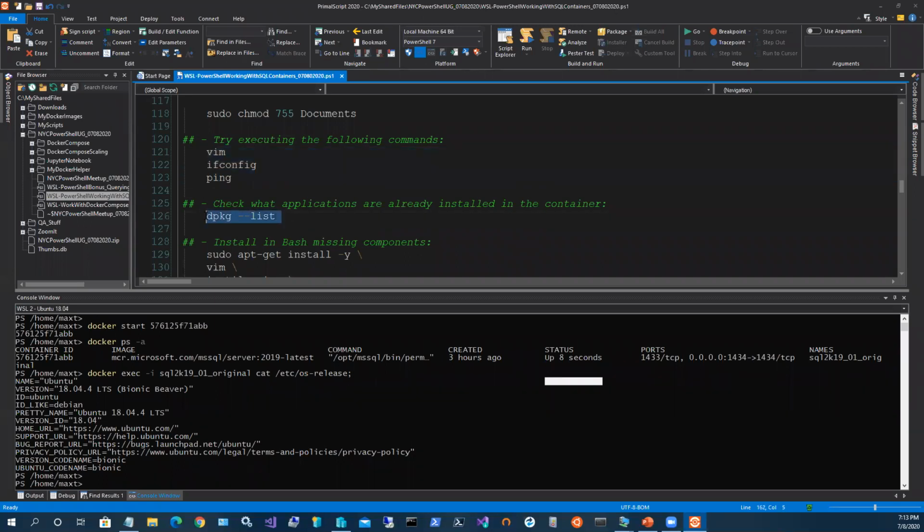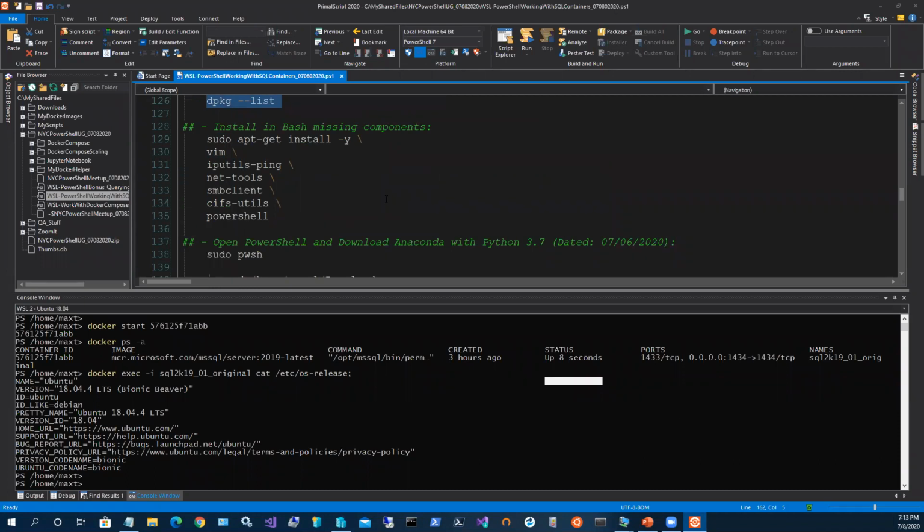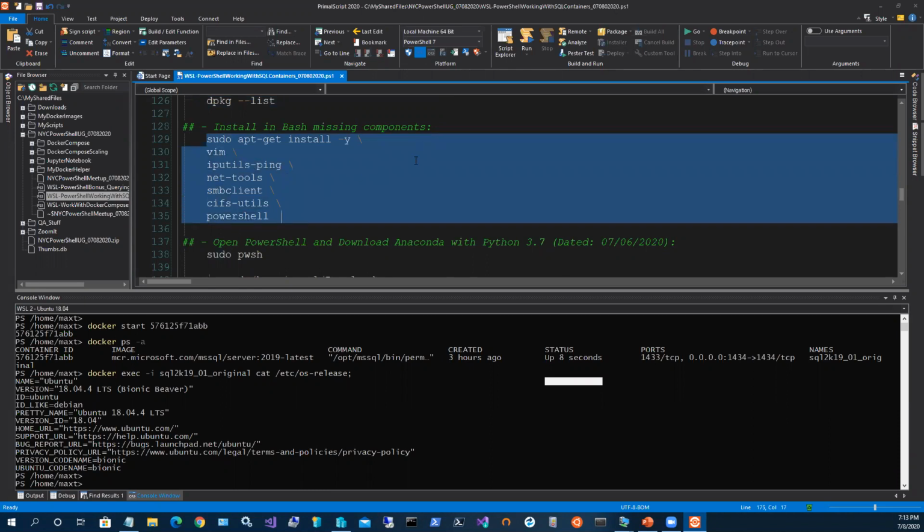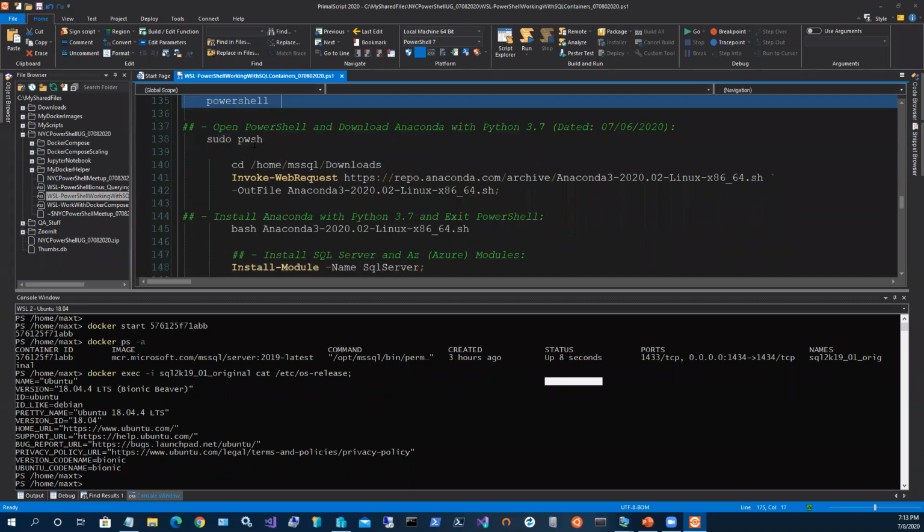This is a command to give you a list of every application in Linux that is already installed. dpkg --list gives you a list of all the applications that are in your distribution. And then here's the good part. This is a bundle of apps that I'm installing at once: Vim, Ping, the SMB client, and then including PowerShell. And after this is installed, of course, I go sudo in PowerShell, because now I'm going to do another installation that needs privileges to install.